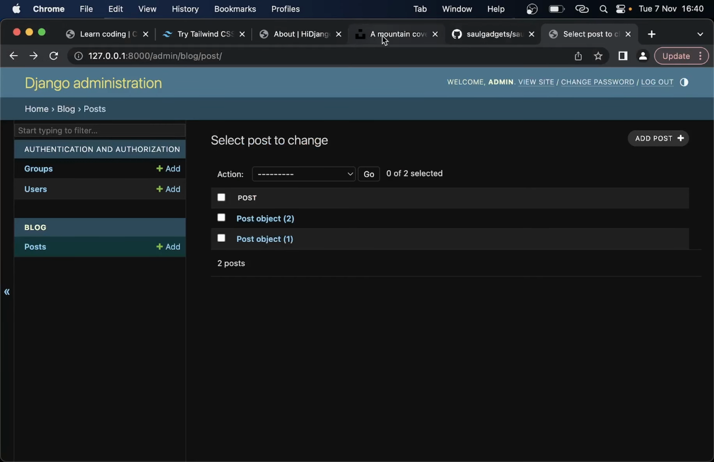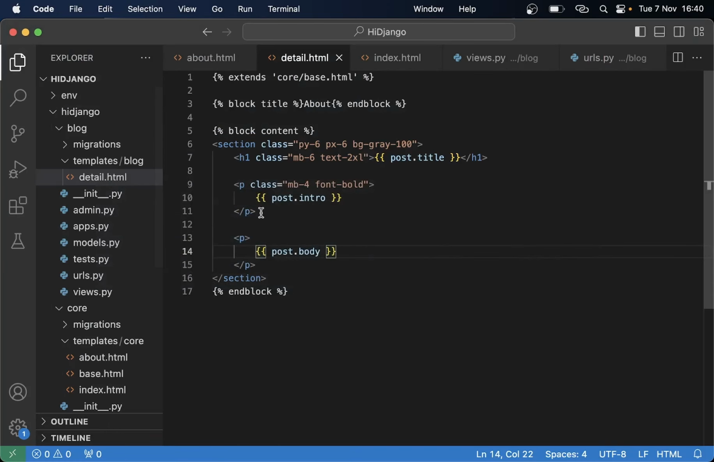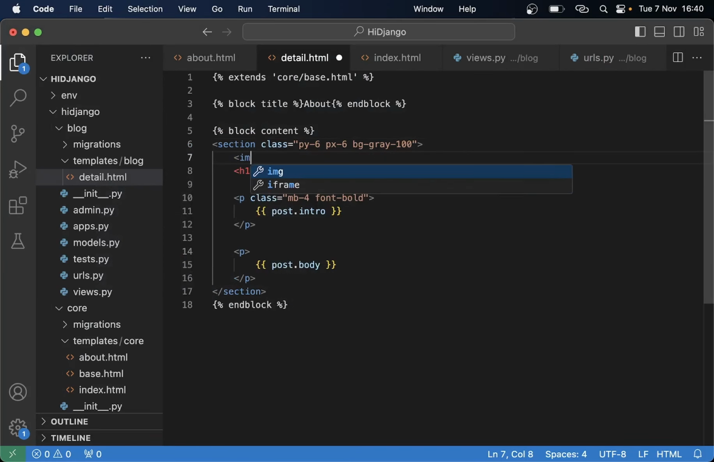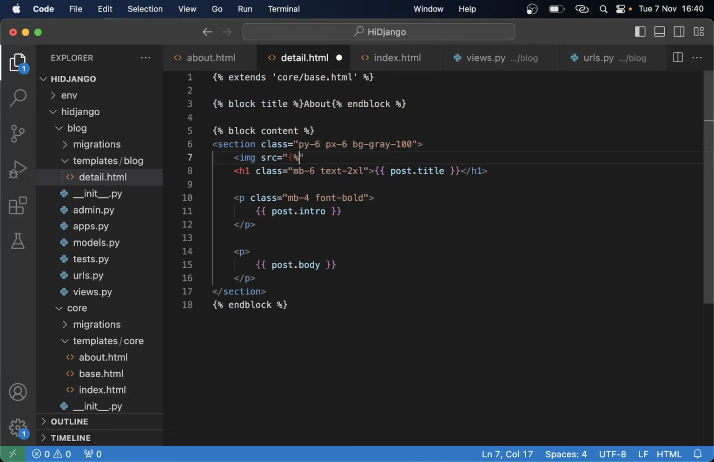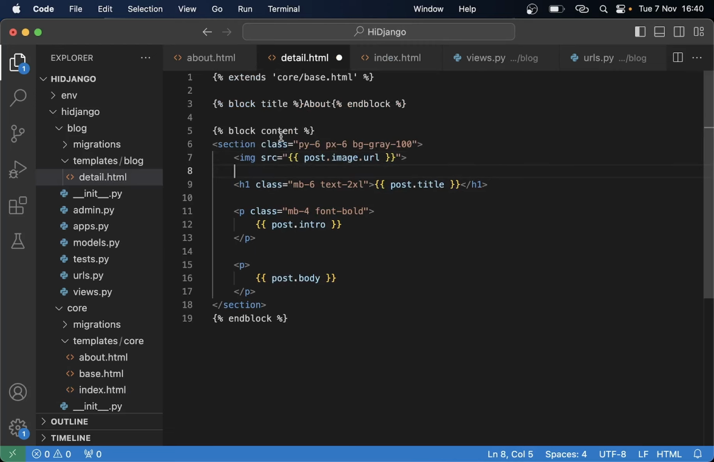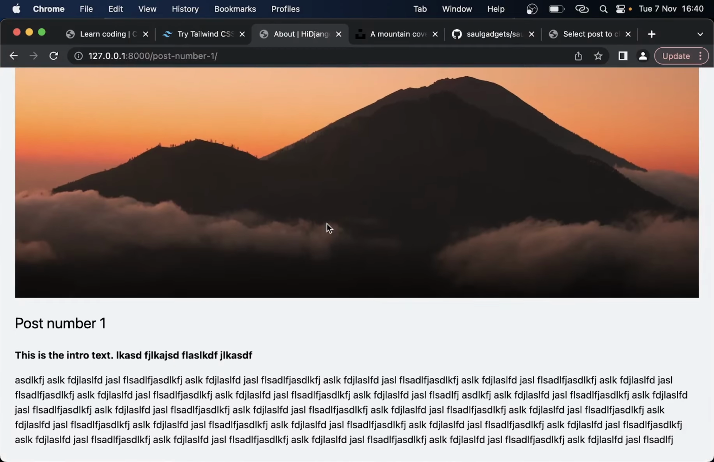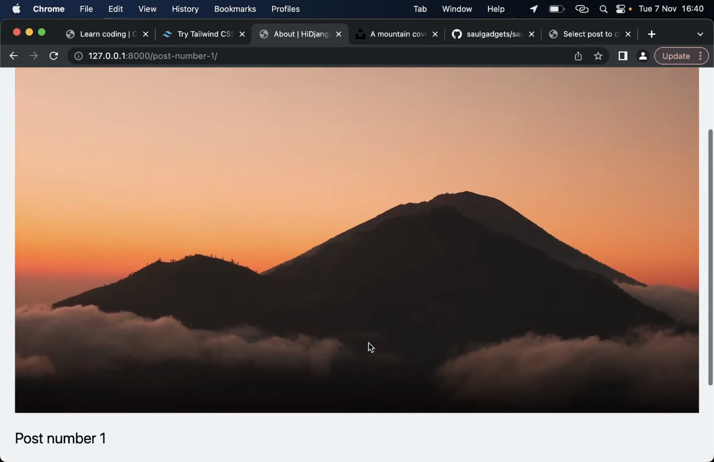So we need to show the image as well on the top. So img src, and then we can just copy this one like that, and we can also add empty-6 so I have some space up to this one. Nice. So now I have a very simple blog post detail page.